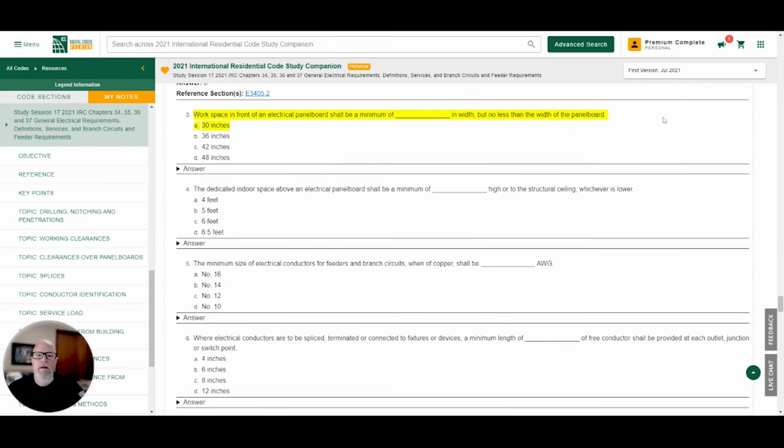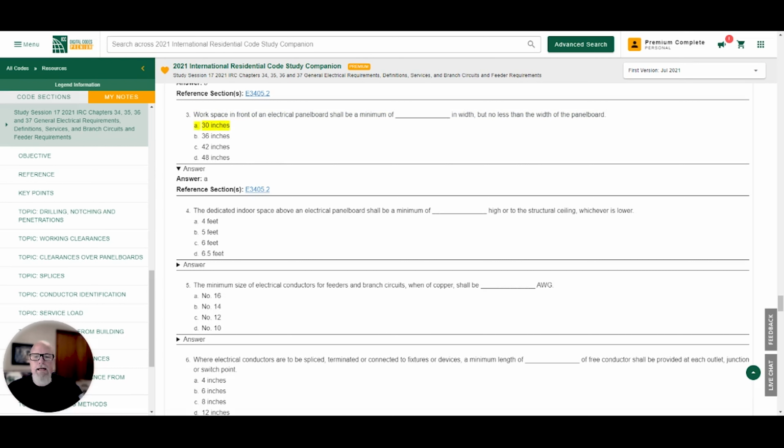Number 3. Workspace in front of an electrical panel board shall be a minimum of how many inches in width, but no less than the width of the panel board? Is that 30 inches, 36 inches, 42 inches, or 48 inches? Our answer is A, 30 inches. Minimum of 30 inches in width. Section E3405.2.